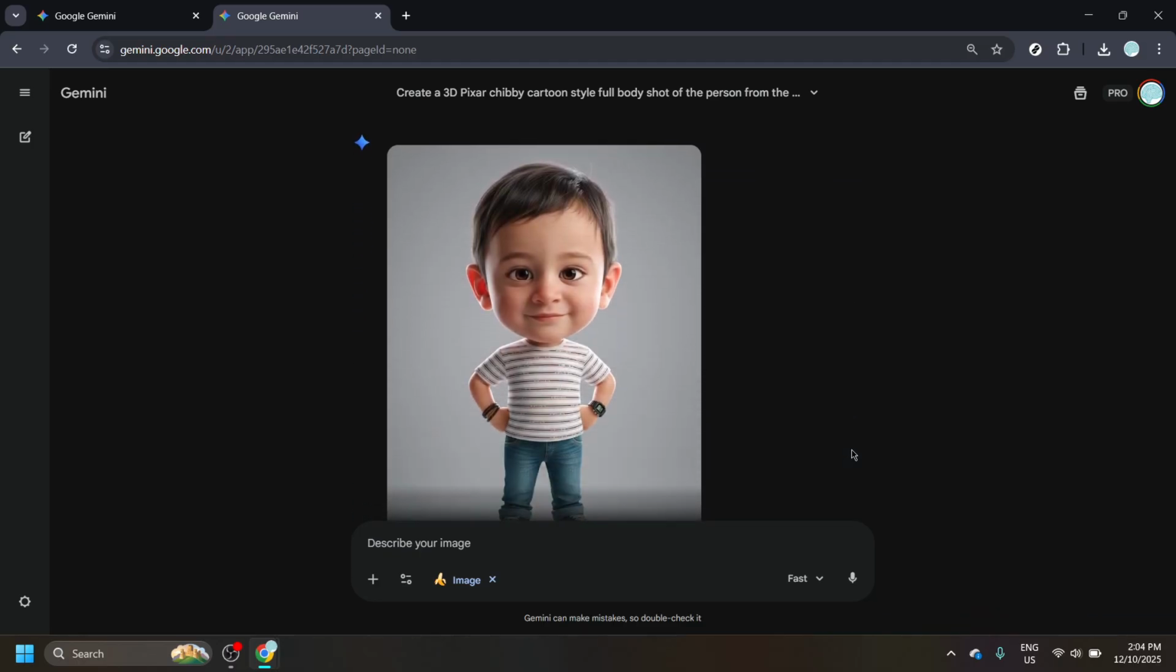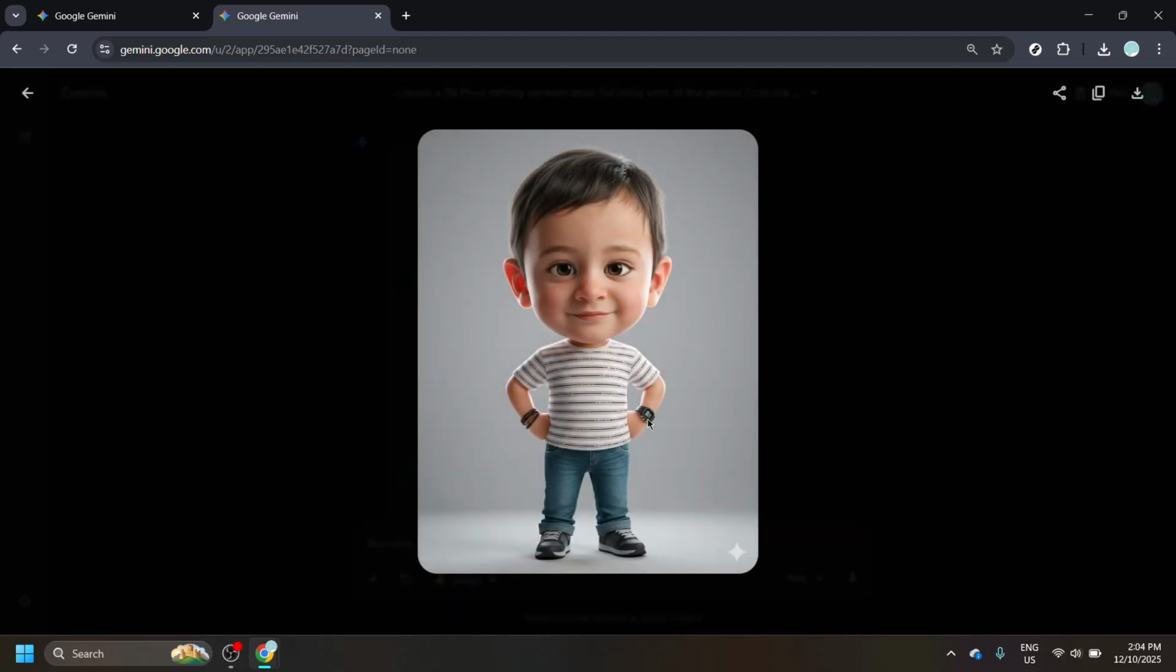When the results appear, review them closely. If the proportions, pose, or background aren't quite right, adjust your prompt with small, targeted edits, like slightly smaller head, hands at sides, or plain white background, and submit again. Iterating with a few quick prompt tweaks is the fastest way to dial in a look you love.